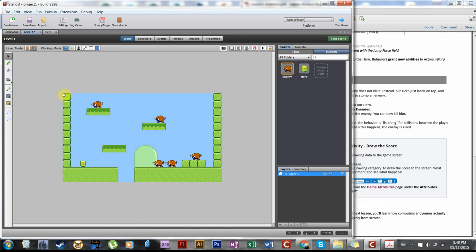Right here, it's close to 0, 0. As I move to the right, my X increases. As I move down, my Y increases. So the Y-axis is kind of flipped over the X-axis to what you might be used to in your math class. So Y actually increases as you go down.